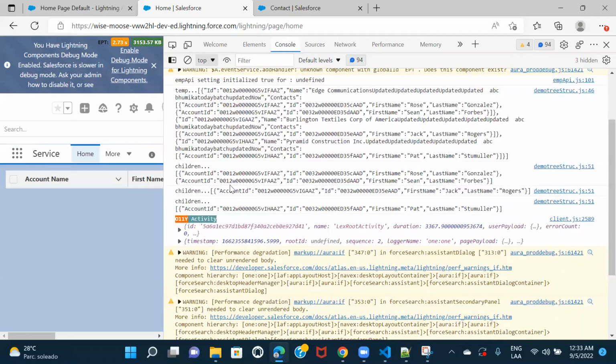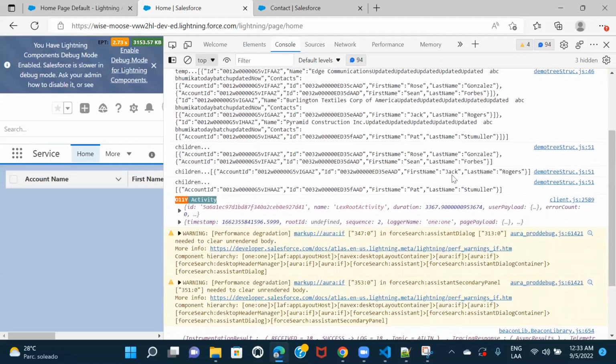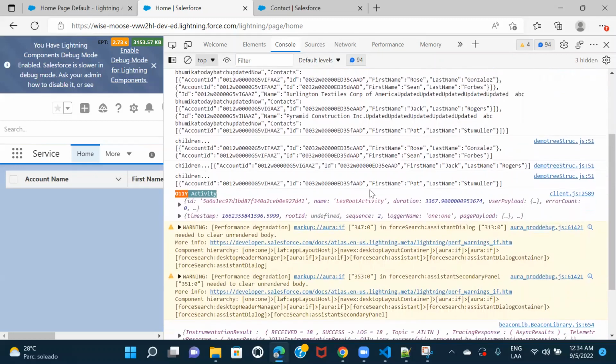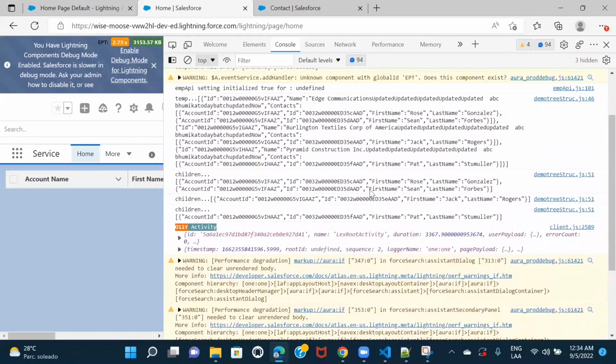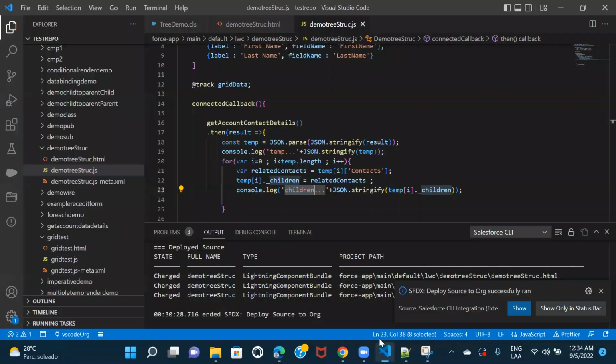And then in the second iteration for the second account, it is showing the associated contact. It has just one contact. And then in the third iteration for the third account, it is showing another associated contact. Okay, so we have the children data over here. All right.